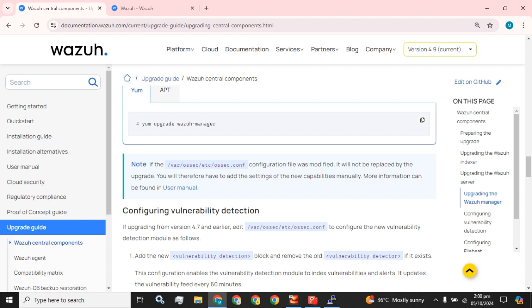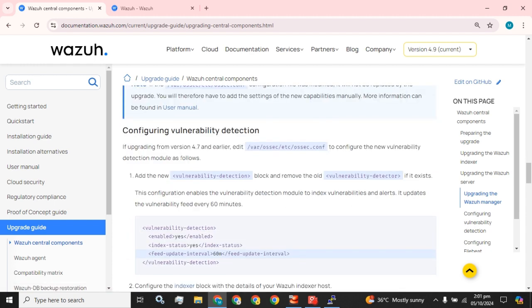If this configuration file was modified, it will not be replaced by the upgrade. You will therefore have to add the settings of the new capabilities manually. More information can be found in this user manual.